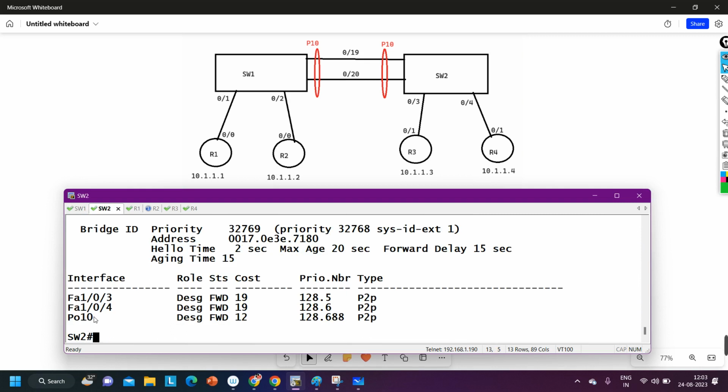So STP is running on the port channel. Earlier spanning tree was running on 0/19 and 20. Because of that, one port was in blocking state, but we have bundled the link. That's why spanning tree is running on the logical port, and we have only a single logical port, so the spanning tree protocol is not going to block any link. So now we can use both links between switch 1 and switch 2 for data forwarding. Okay.